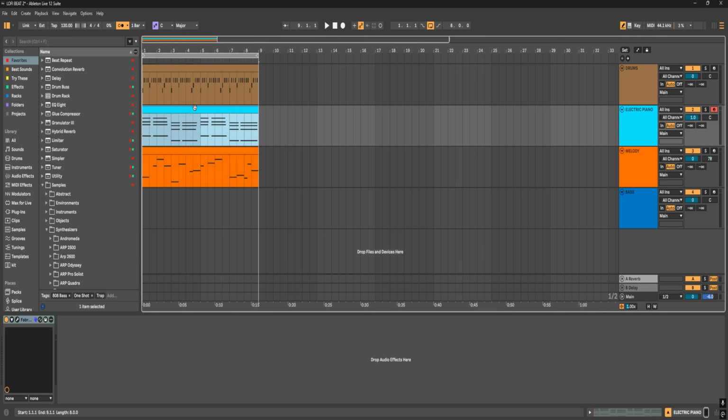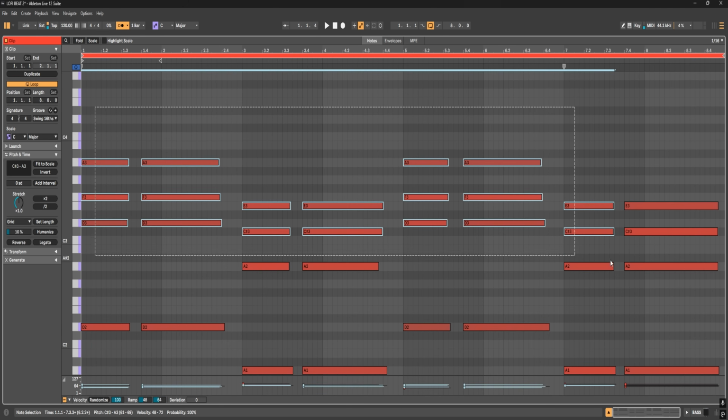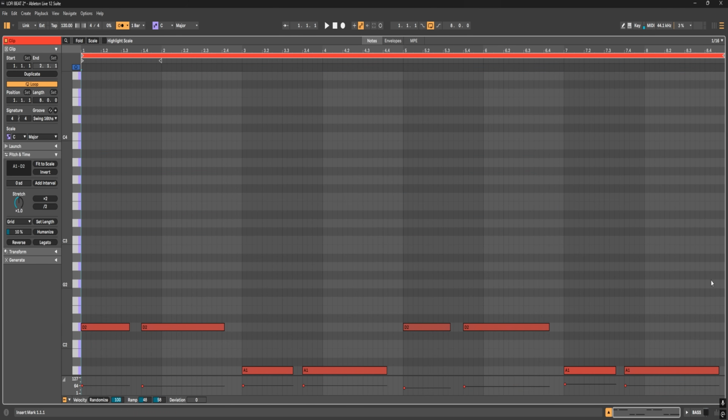So let's go to your chords. Let's find the lowest note for each chord. And then we'll just use these same low notes for your bass. And they will just follow the chords.